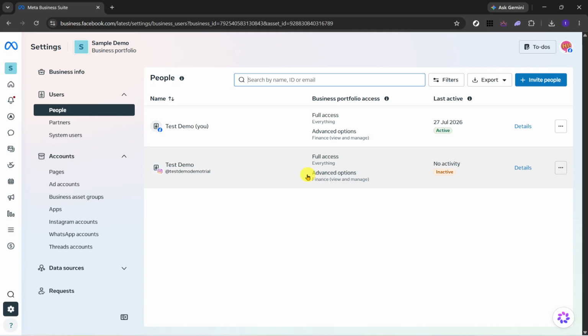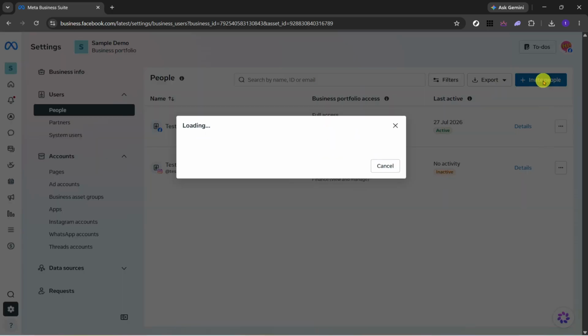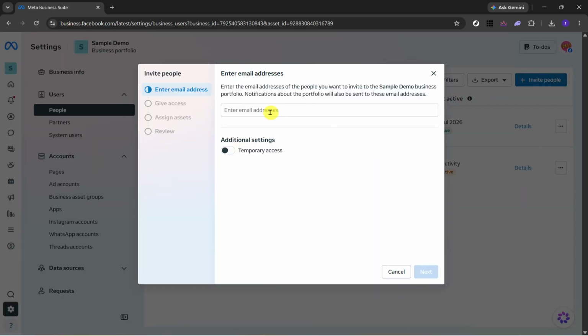Next, move to the top right of the screen and click Invite People. This starts the invitation process and opens the panel where you can add a new user. If you're inviting a team member, contractor, or partner, this is the place to begin.